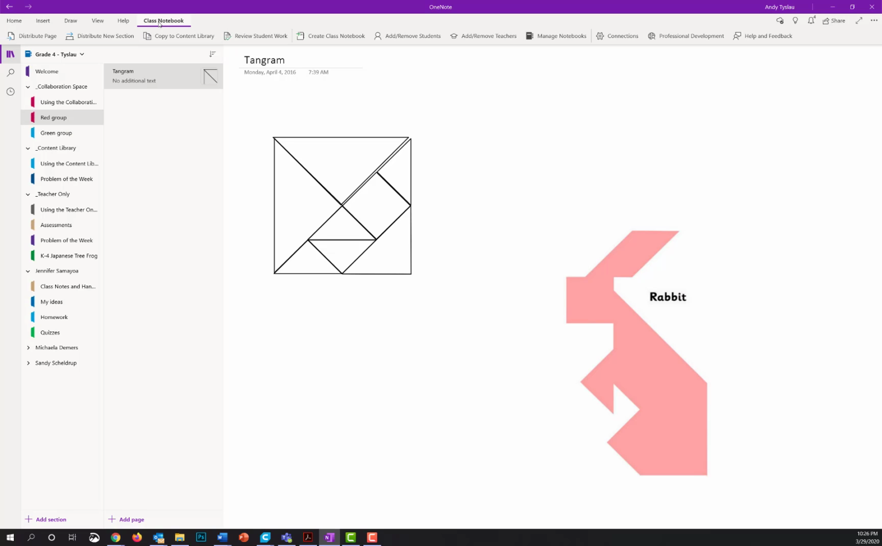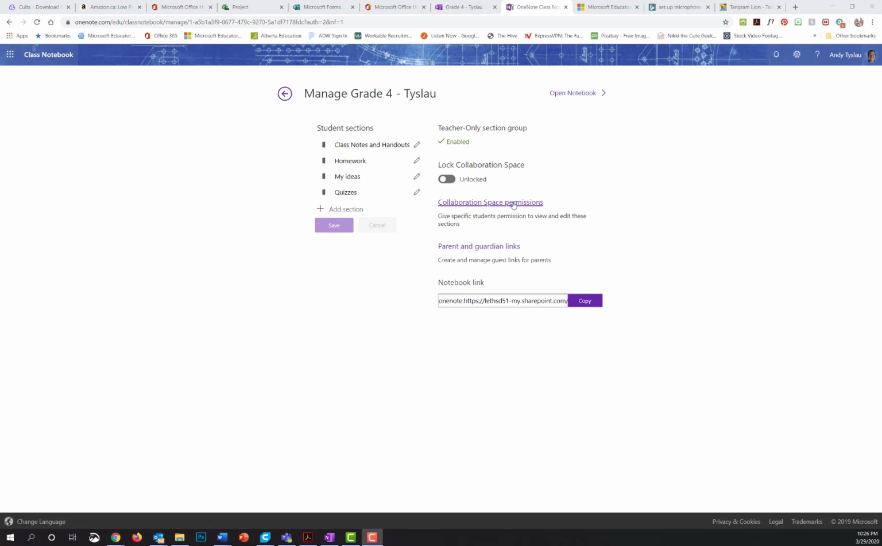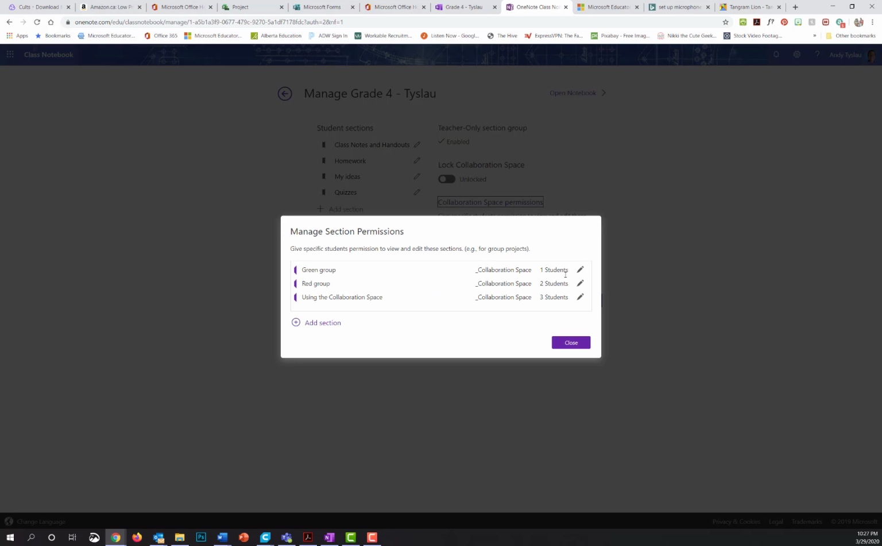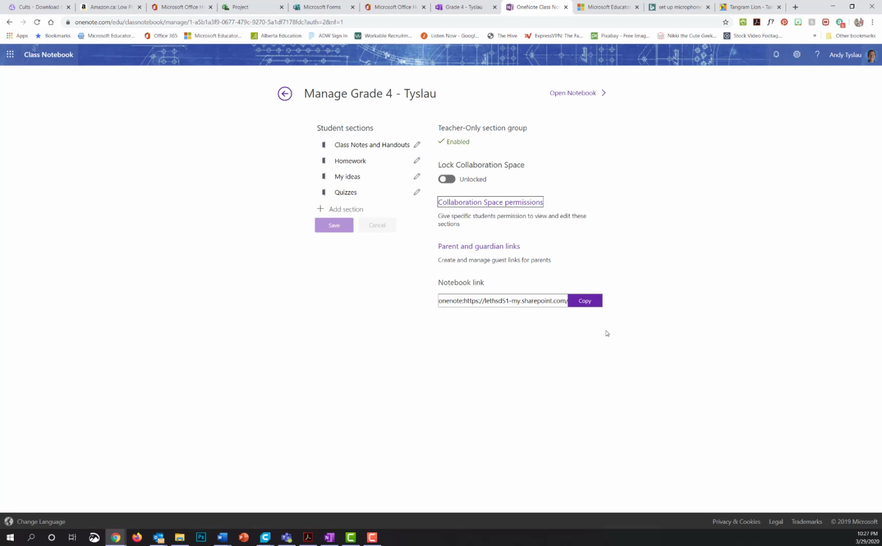If we wanted to check out who those students were, we can go back into the manage notebooks, and once it loads online I can click on collaborate space permissions, and it will remind me which students I asked to collaborate inside the green group and the red group. So you can see that there's one student in the green, two in the red, and everybody else is using the whole collaboration space. Okay.